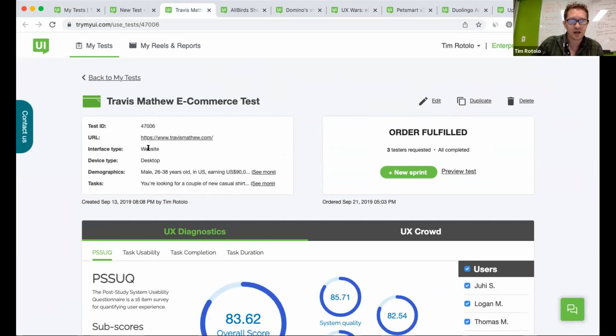We've set this up as a website test rather than, say, a prototype that you've designed but not built yet. And then we've had people take this on their computers. And we also have the ability to do those on iPhone, on Android, or just on any mobile device. And I've got a mobile one I can show as well.